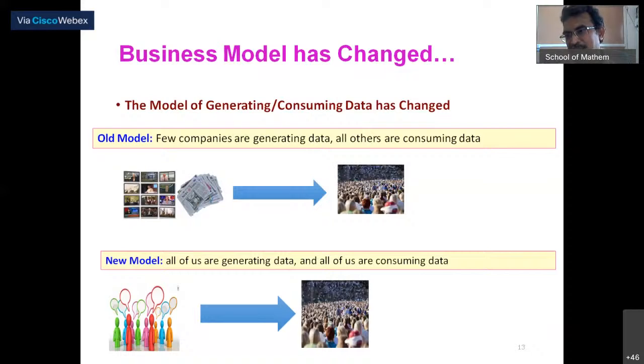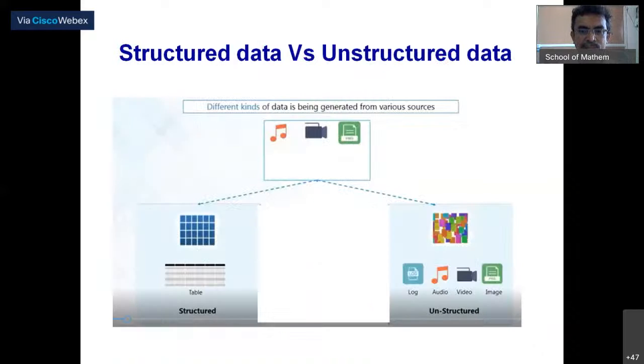Nowadays, the thing is different. Everybody is generating data. Even myself, even yourself. When you are going to buy an item from an online site, or when you are making a travel from one place to another place, without your knowledge, you are giving data to Google that you are traveling from CUTN to Tiruvarur, or you are traveling from Tiruvarur to Chennai. So nowadays everyone is generating the data. So that is a new model.